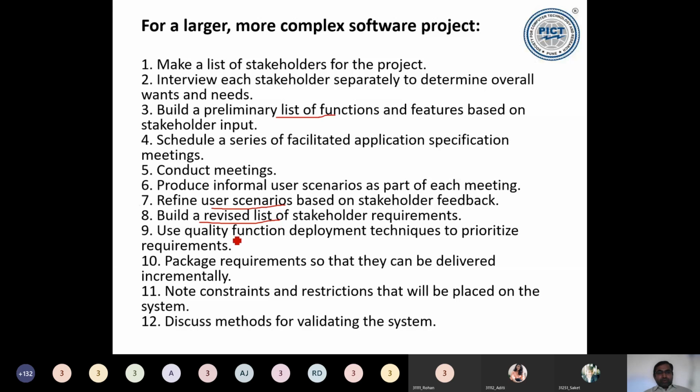Now use quality function deployment techniques to prioritize requirements. So you identify here which are core functionalities, which are additional functionalities, which functionality should go first, which should go later on. So that way you prioritize. Then package requirements so that they can be delivered incrementally, because it's a complex, large project. It will not be provided as a single part.